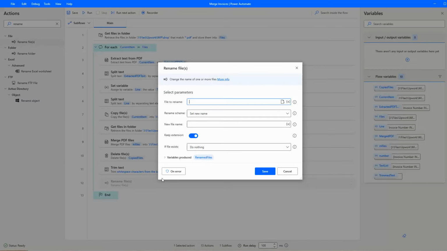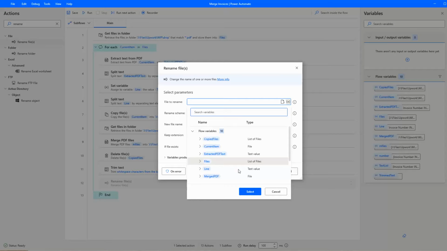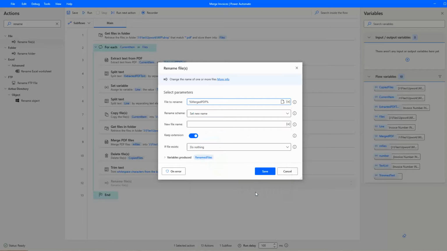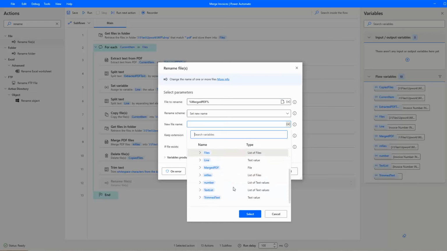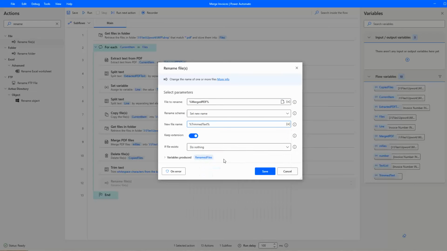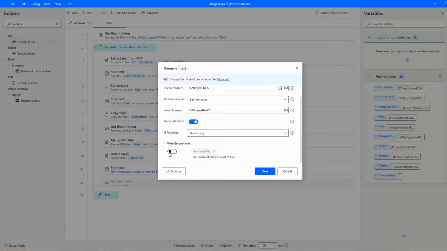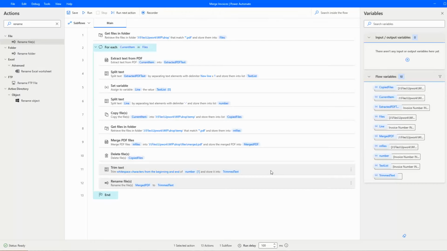Okay, now that we have that, we can call our rename function. Our file to rename will be our merged PDF output. The rename scheme will be set a new name. The new file name will be our trimmed text variable. And we want to keep the file extension on. And if the file exists, let's do nothing. We can turn off the option to produce a variable name for this.